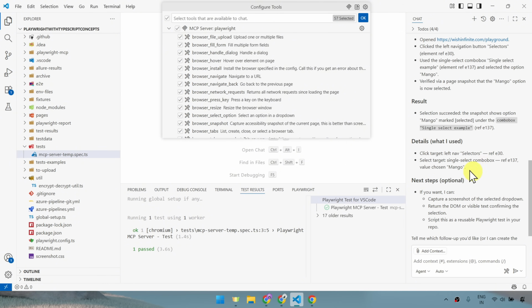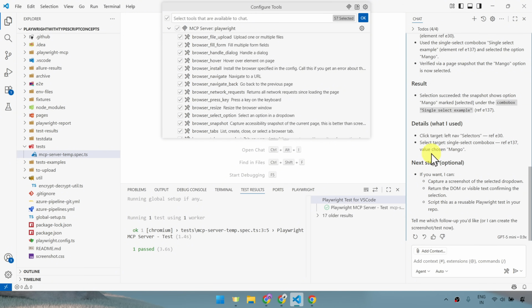Here you can see more details about all the elements it used. See, it clicked on these selectors, and then it selected the value from the single select combo box or dropdown. Here it is suggesting some next steps: if you want, I can capture a screenshot of the selected dropdown. If you want to capture the visual screenshot, you can tell that also.